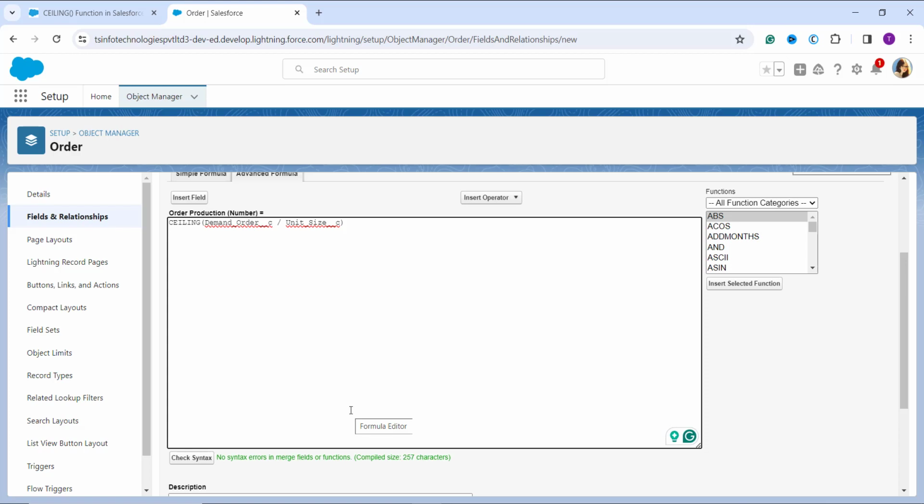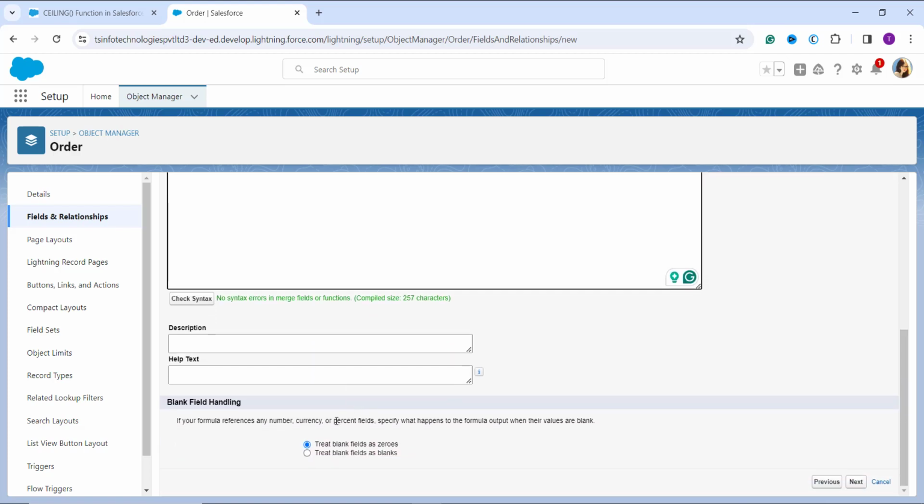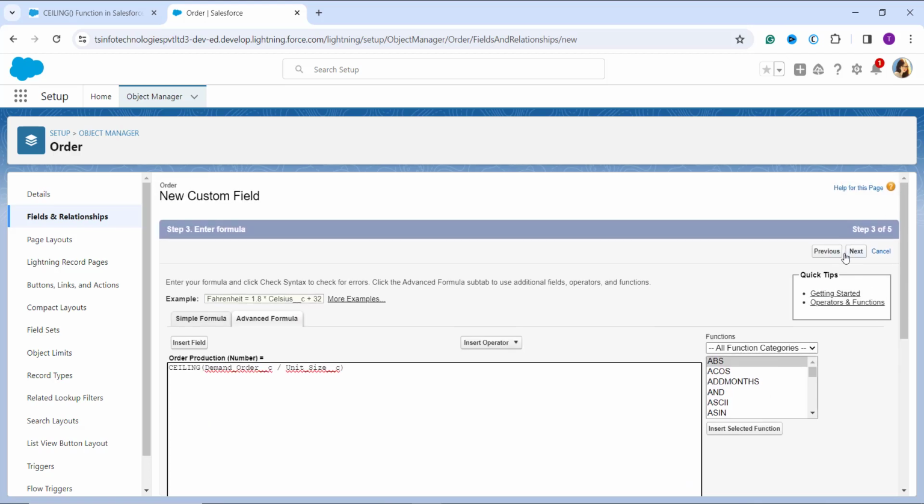And next we also have an option to add a description and help text. If you want to add that, you can add it, and if you want to handle the blank fields, you can also handle it. It specifies what happens to the formula output when there is no value or there is a blank value in the resultant field. And we can treat it in two ways. Either you can treat it as a 0 or as a blank value. Now I click on the next button and proceed to the next step.